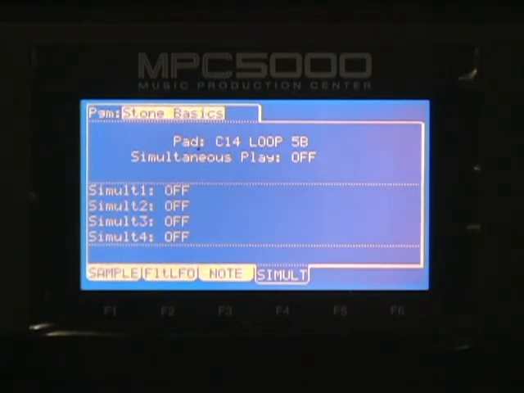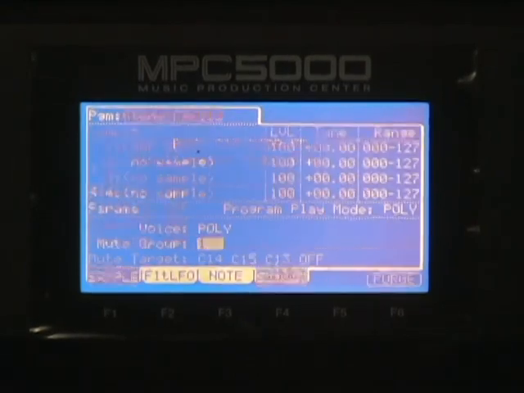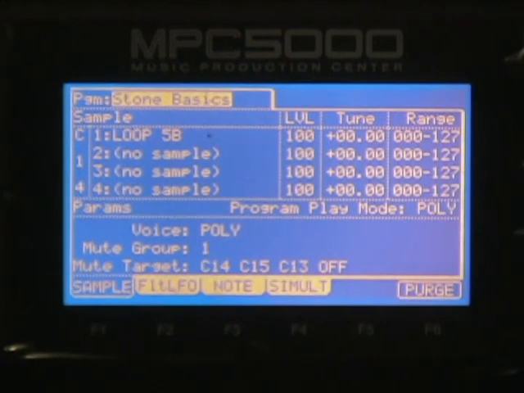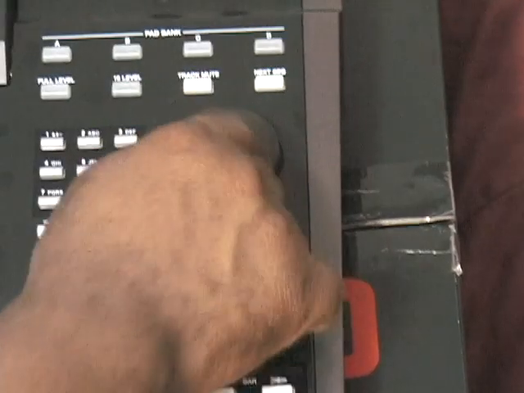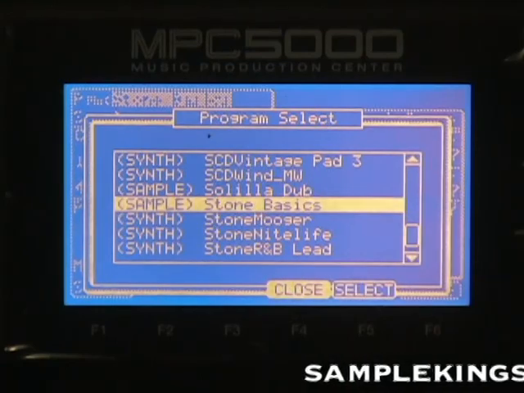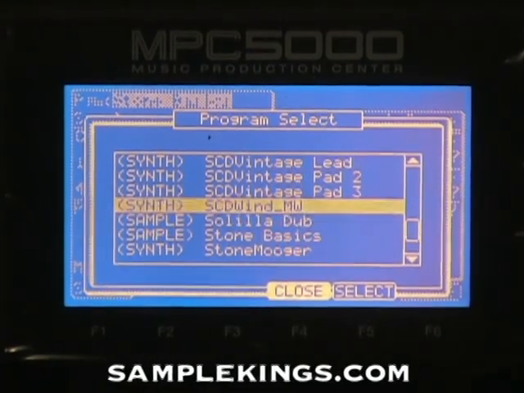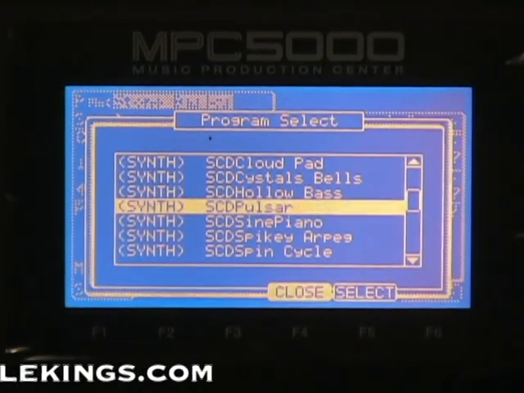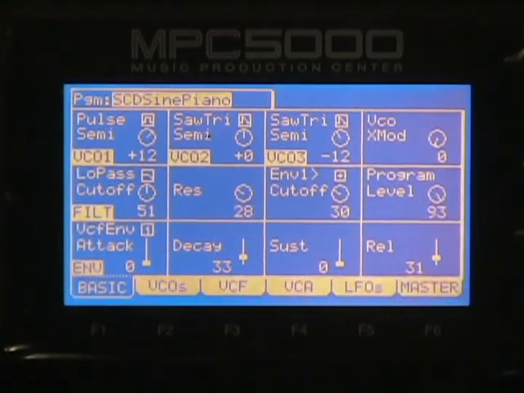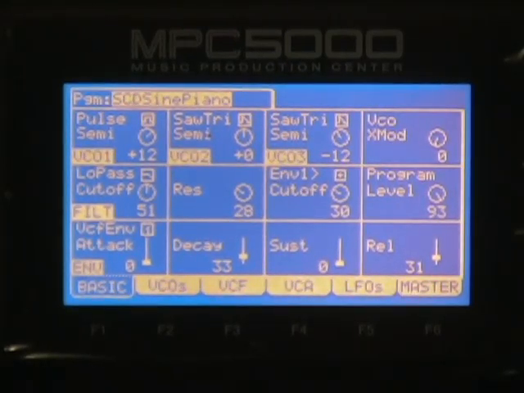So when we hit that one sample, we could have 4 here, and go back to the first page of the sample page, we have 4 here. Now once the cursor's on the program that's selected, which says here, of course, Stone Basics, I turn my data wheel. And once I do, I can select the program. I want to try this synth program. I'll press F5 to select it. And now you see here, we are in the Synth Program mode.